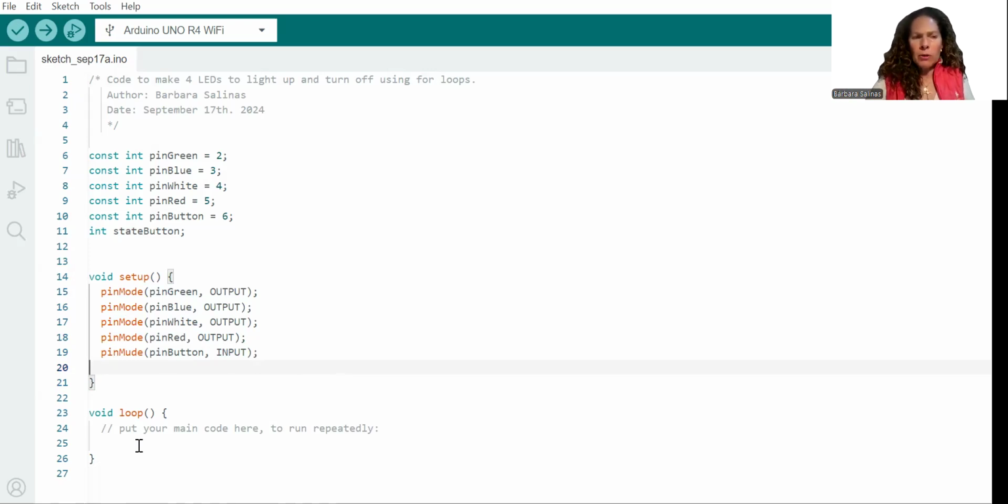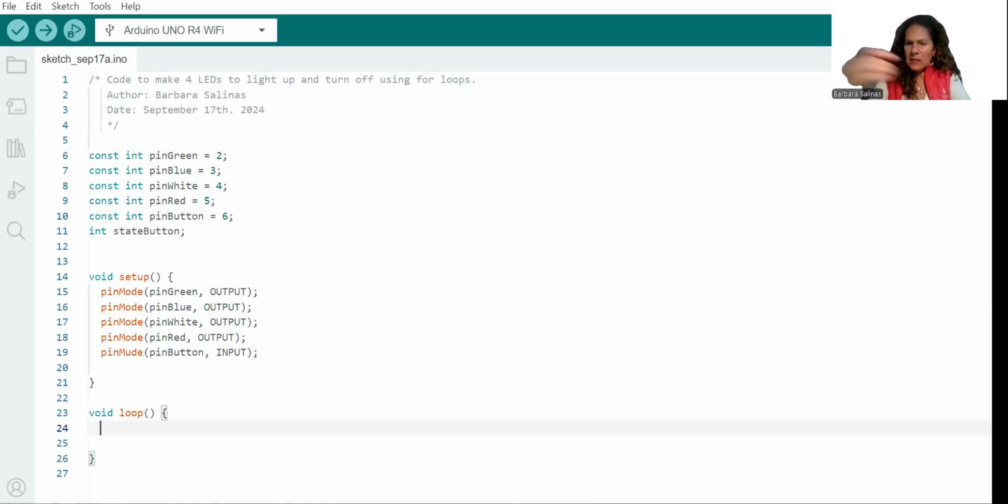Now let's go and we're going to work in the void loop. We're going to delete this comment. And here we're going to start typing the code with which we're going to make the LEDs light up and turn off using for loops. So firstly, we need to save in this variable, the state button, integer state button, the values that the push button is sending, okay? And then we're going to compare if we are receiving a 0 or if we are receiving a number 1.